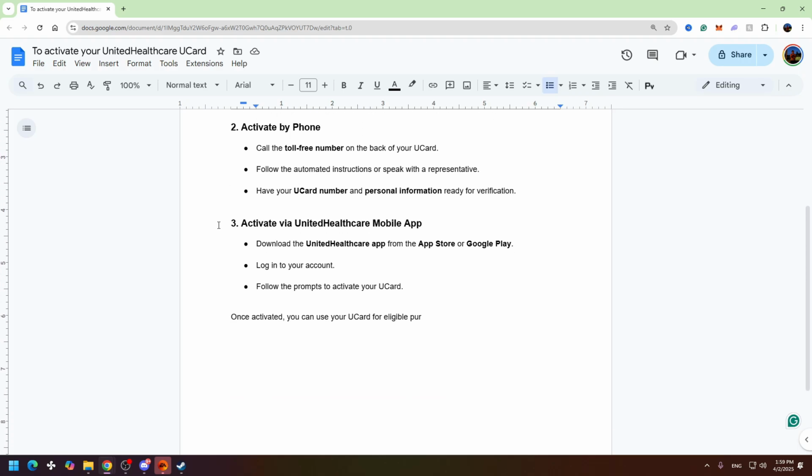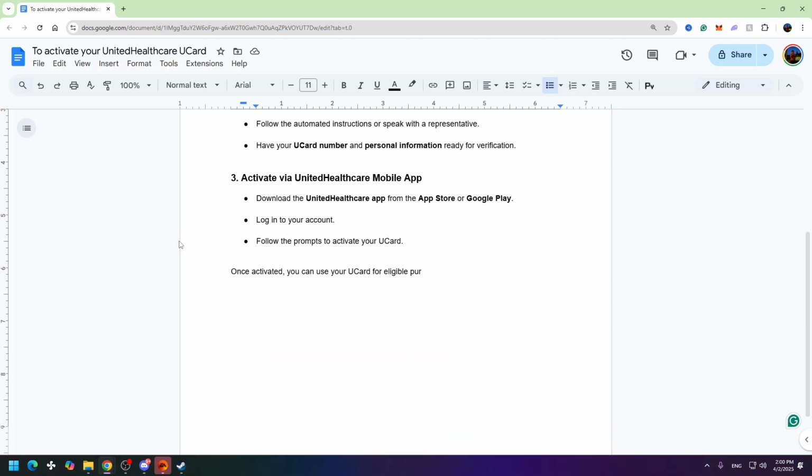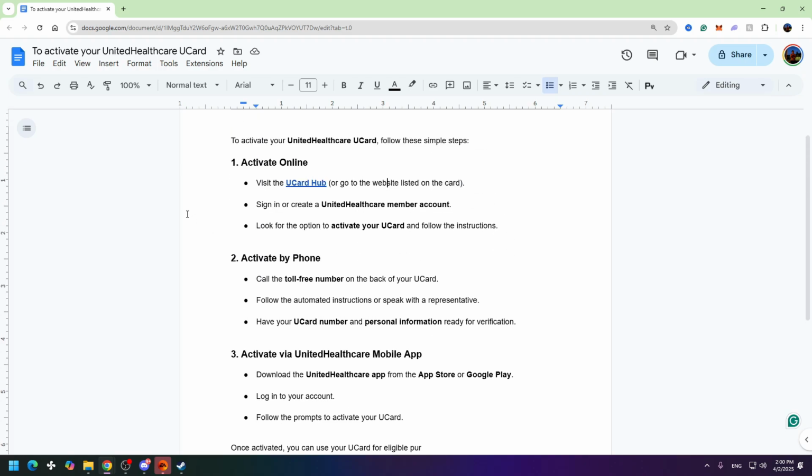And the last method is to activate it via the UnitedHealthcare mobile app. So just download the UnitedHealthcare app from the App Store or Google Play Store, depending on your system. Log into your account and follow the prompts to activate your UCard. So these are the methods for how to activate your card.